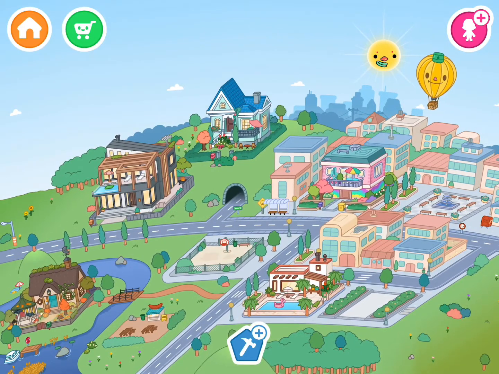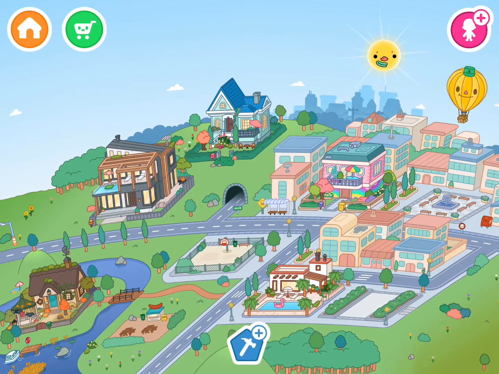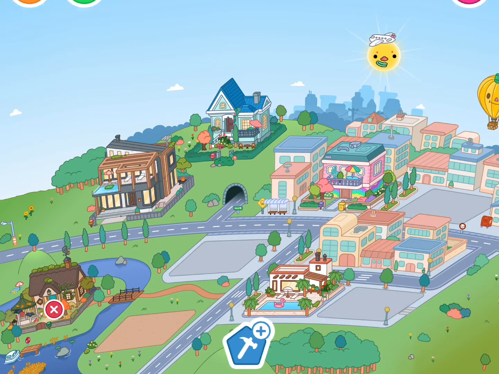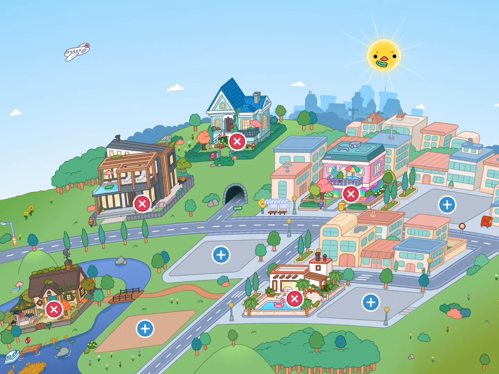These are each different houses that I have built. If we press this little hammer button down here at the bottom, this will show you places where you can build new buildings, which are the little blue pluses. The red X's are buildings I've already built, and you can press that red X to demolish it. We're not going to demolish one, but let's go ahead and build a house to use as an office space.